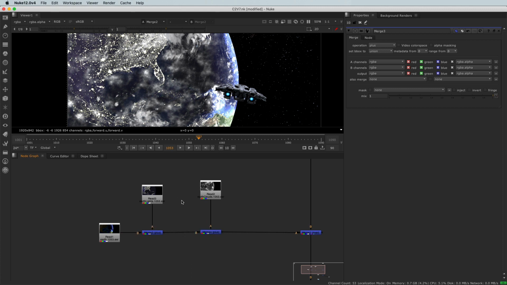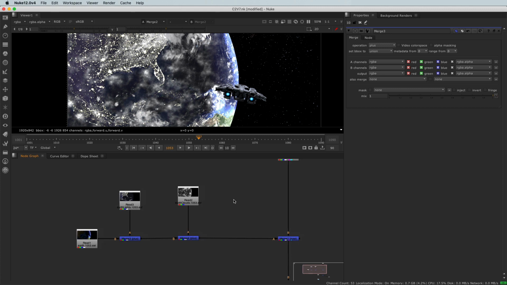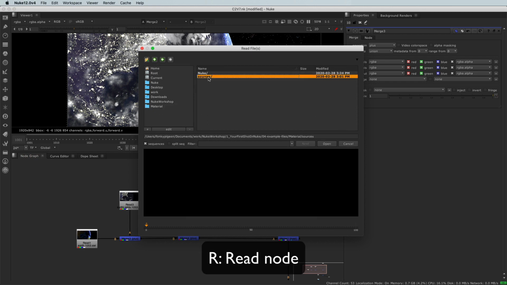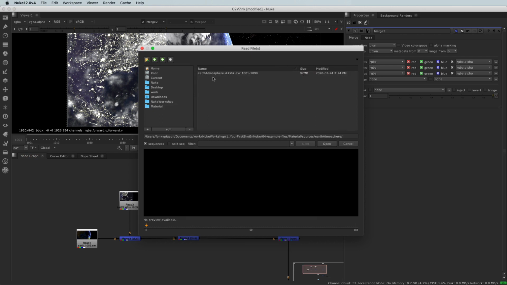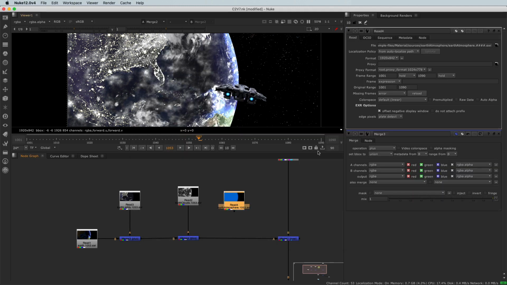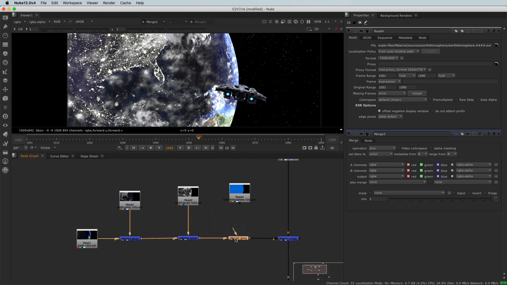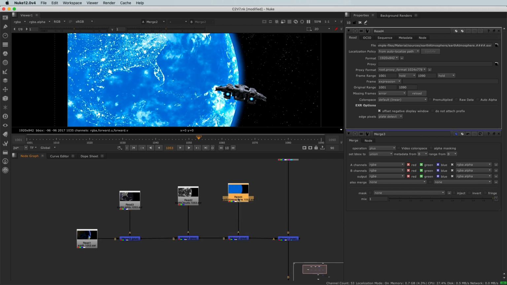Now, I'd like to add another layer that we forgot to import in the previous chapter. So we'll create a new read node with the R key. I will go into the material source folder and I want the Earth atmosphere. So click open, perfect. And I will create another merge node. We can duplicate a node directly as well using the shortcut Alt-C. There we go. I will connect that node here and up to the atmosphere.